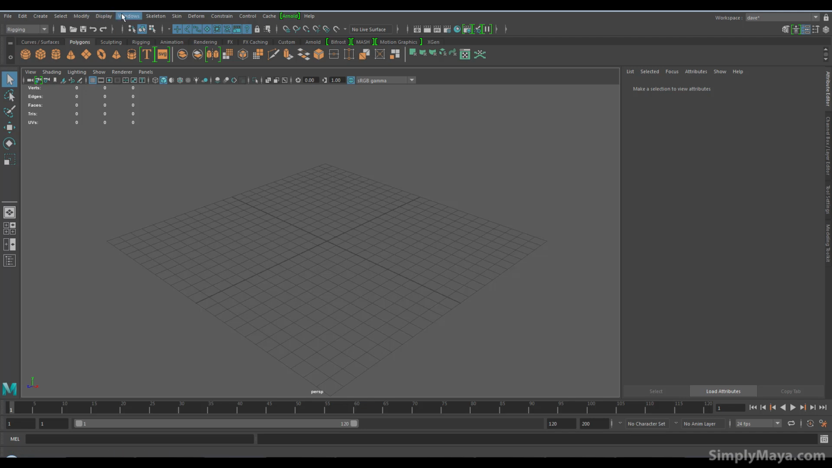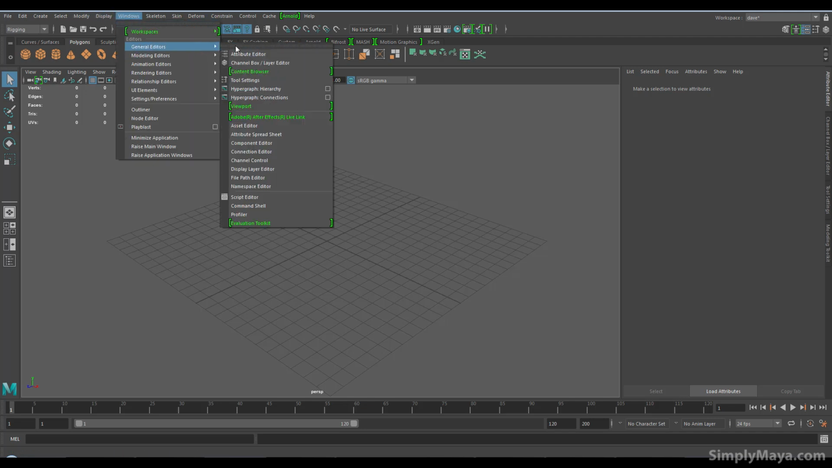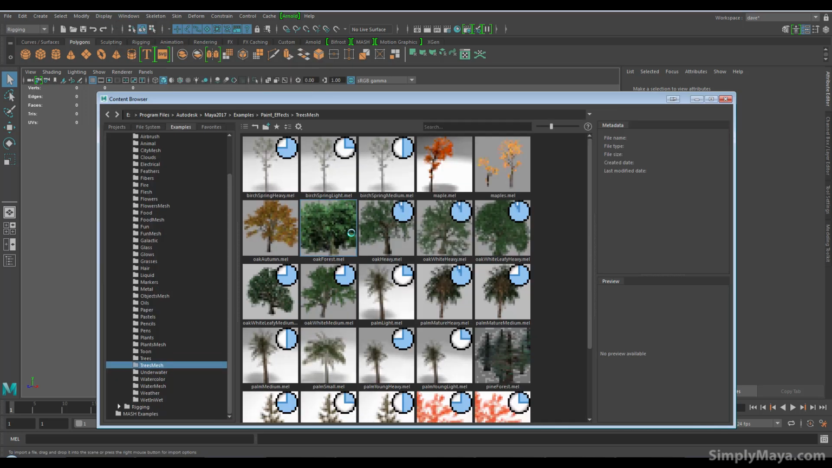So I'm going to go up to Window, General Editors, Content Browser. Now, if you're on an older copy of Maya, that will be under Window, Visor, I believe. So this opens my Paint Effects strokes, which you can find under Paint Effects, and we're under Trees Mesh. Now, if you don't have these examples, you can go ahead and download them from Autodesk website. I think starting with Maya 2017, they included these examples as an additional download. It's free of charge, and you can just drop off to the website and grab it. I'll include a link in the README file that comes along with this tutorial.